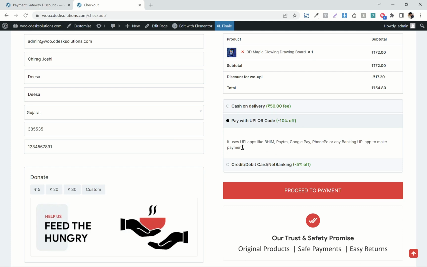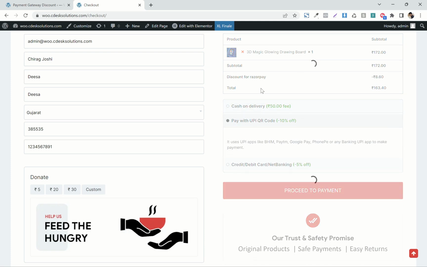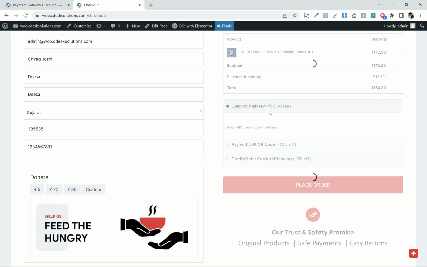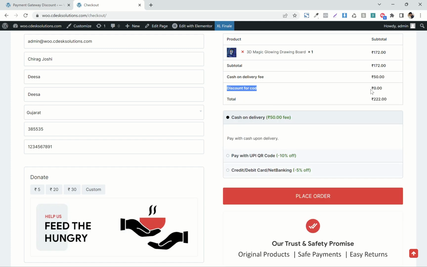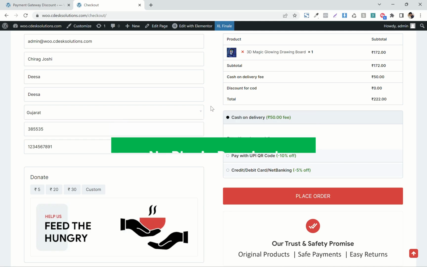In this video, we'll see how you can add a payment method discount like this, which will allow you to offer discounts on prepaid orders, encouraging customers to pay online and reduce the number of COD orders. So I'll show you how to add the discount easily, which will save you time and money since you don't have to manually set up the discounts or use a plugin.